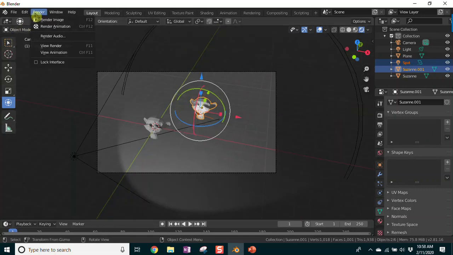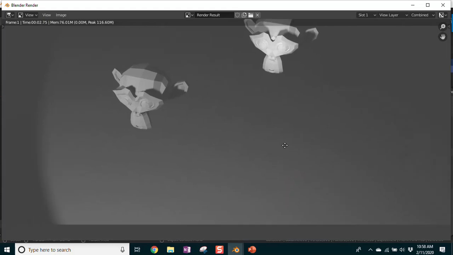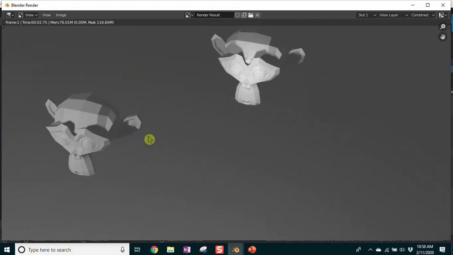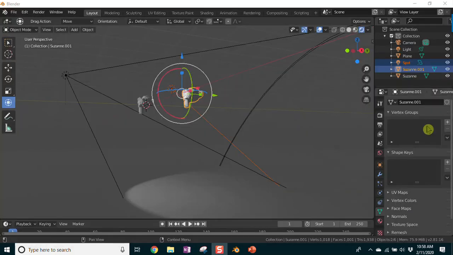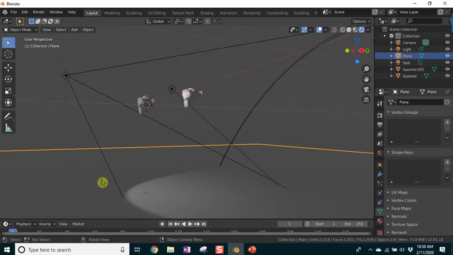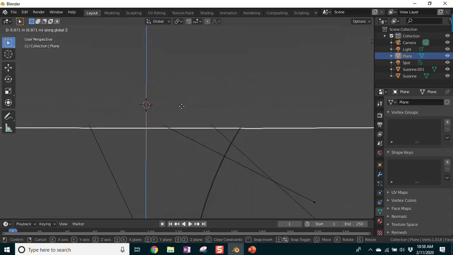Let's try render and see what happens. Render image. Okay, so it's not doing a great job of showing me the shadows and highlights on the floor. And I'm thinking that part of the reason why I'm not seeing those shadows is just because my floor is so far below the Suzanne. So I'm going to hit G and Y, not GY, sorry. I'm going to hit G and Z and move this floor up.